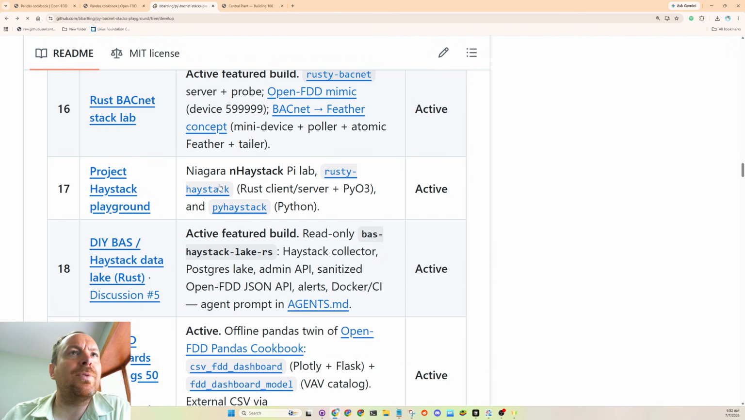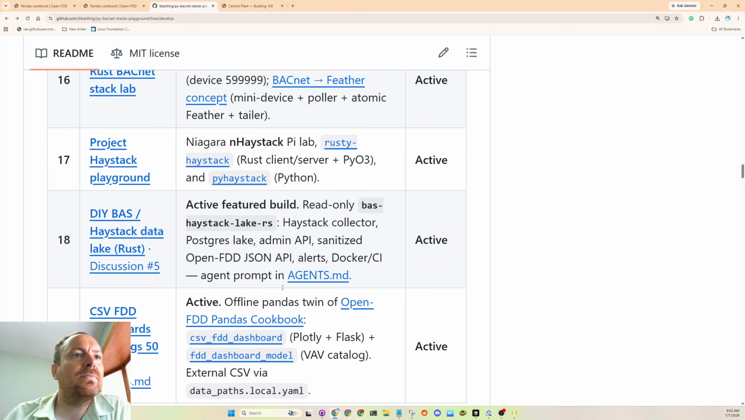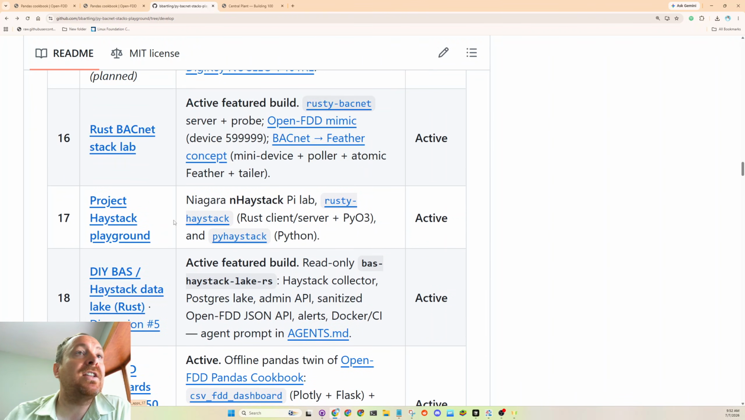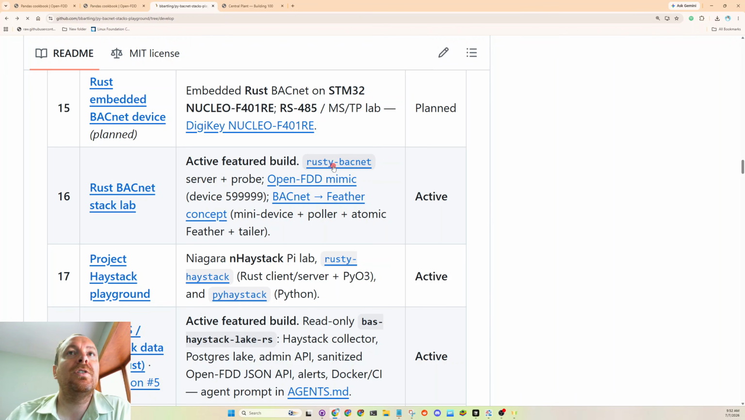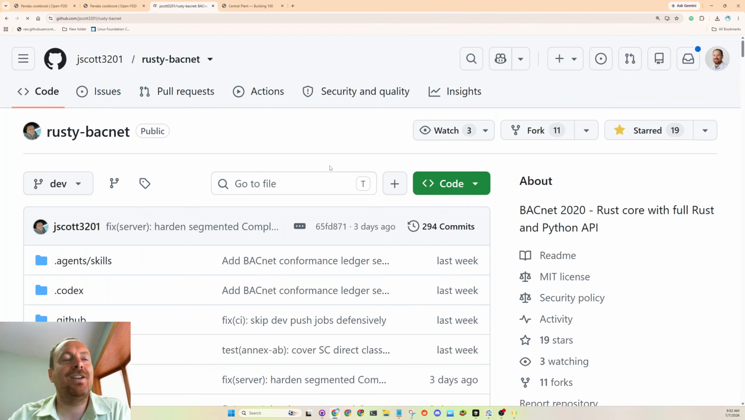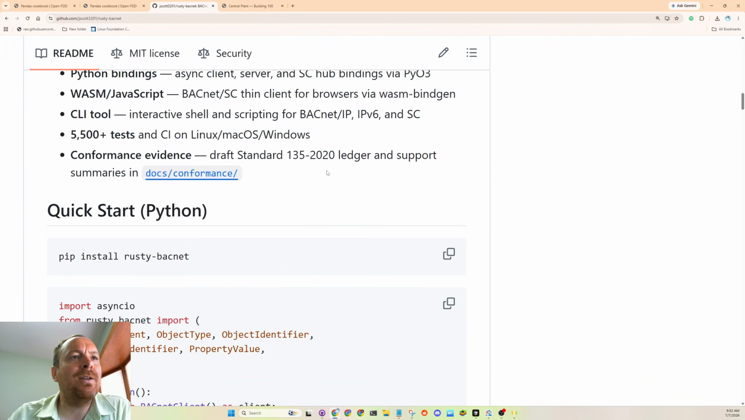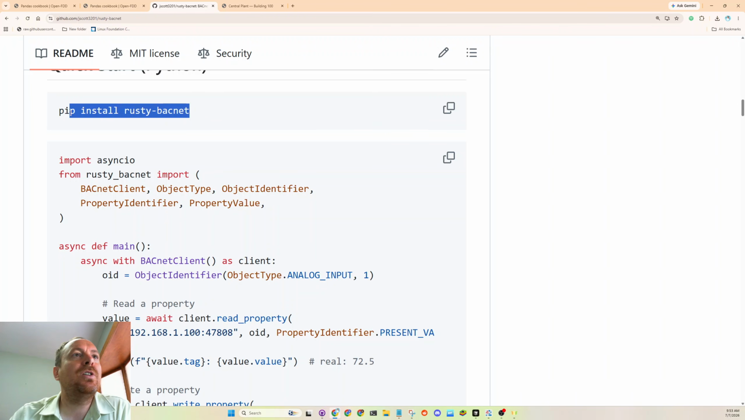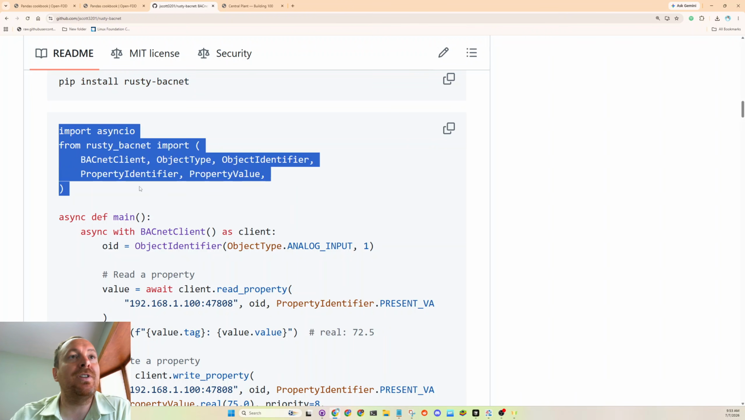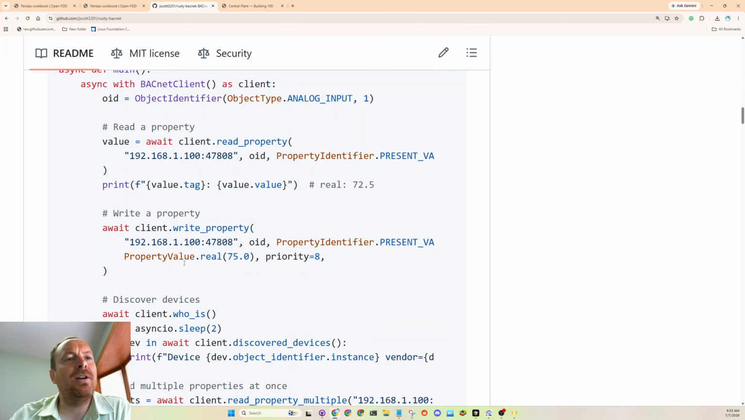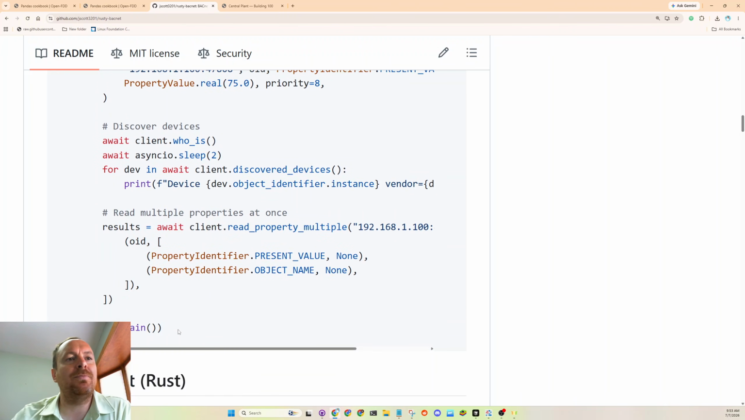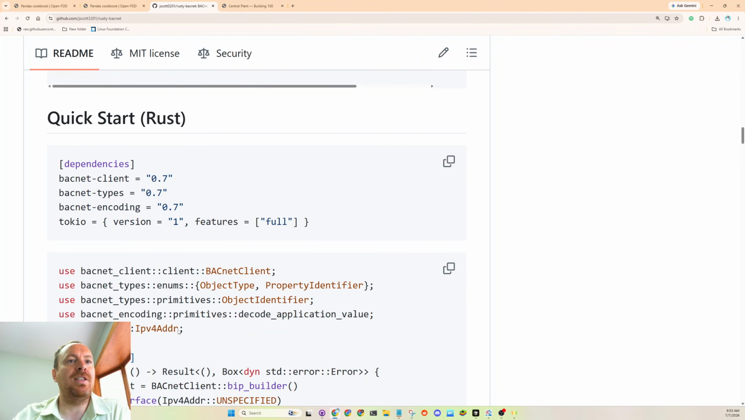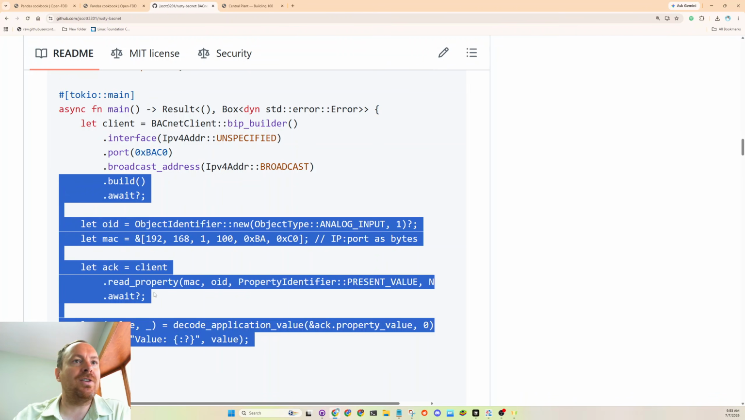We'll also get into that as well. Haystack is another protocol we'll be diving deep into. Rusty BACnet, so not Rusty Haystack, Rusty BACnet. Something coming up soon is how to pip install the Rusty BACnet stack and then how to play around with it in Python, so there is an easy button way for beginners to play around with BACnet in Python. And then the Rust stuff is way harder, so that's coming too.